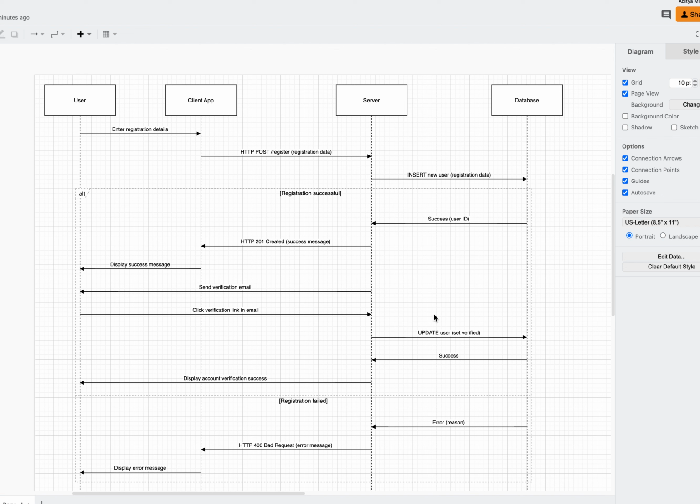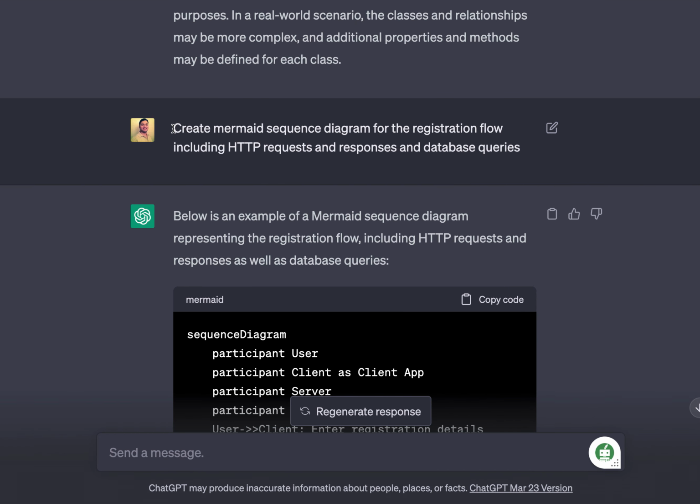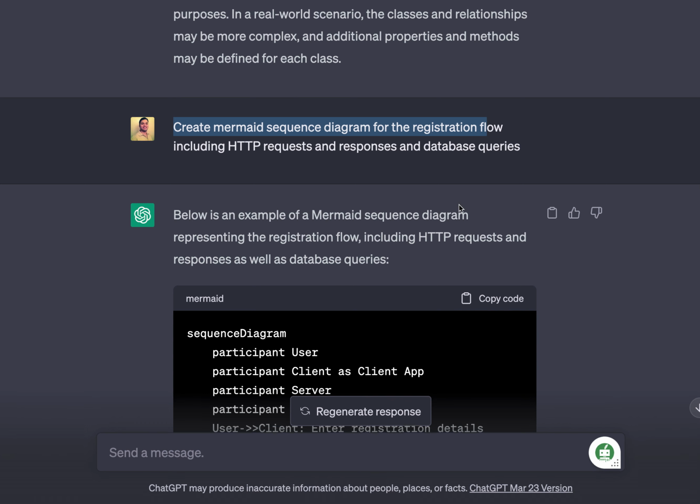So this diagram looks pretty decent, and now you can understand the flow for registering a user. And really all we did was we just generated a Mermaid diagram and imported it into draw.io, and we get this entire flow that we are able to understand. And the only thing I had to do was to tell it to create a Mermaid sequence diagram for the registration flow and include the HTTP request responses and the database queries in that.